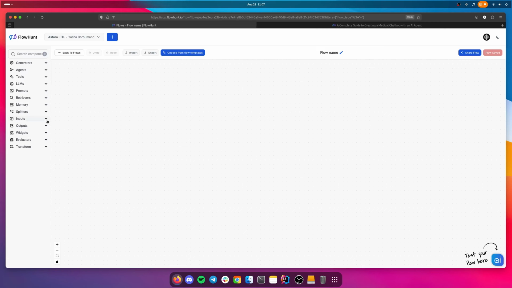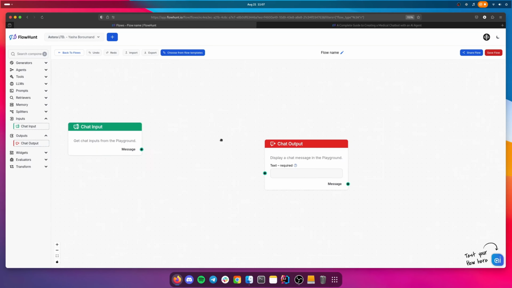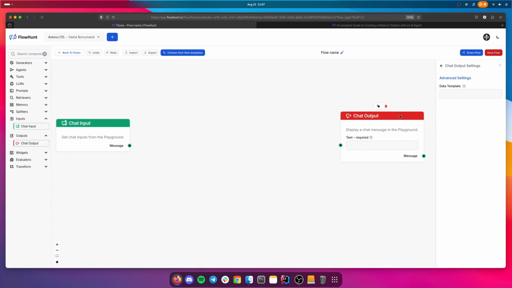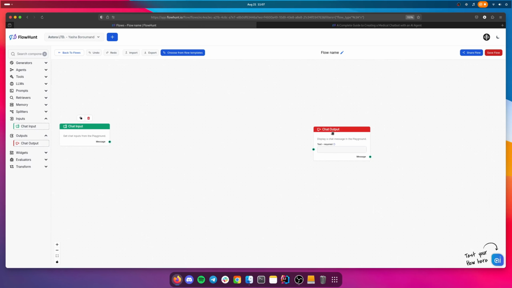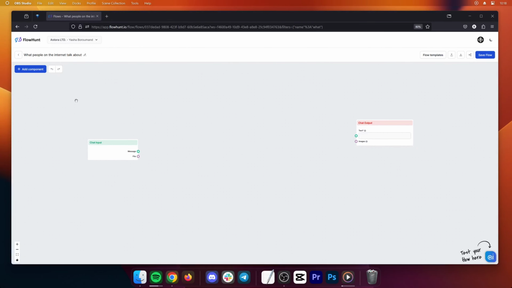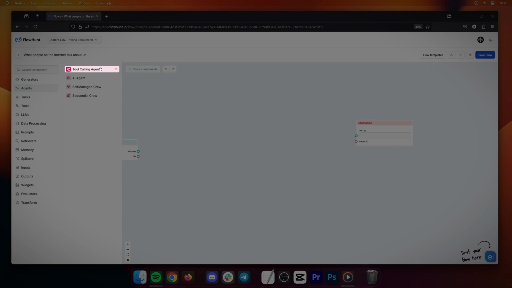The first step in our flow creation journey is adding the fundamental components: the input, which is the user's query, and the output, which is the chatbot's response to that query. All components between the input and output shape the chatbot's response into the desired output. Let's dive in by adding our first component, the tool calling agent.